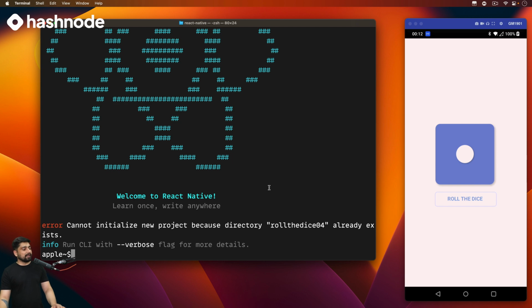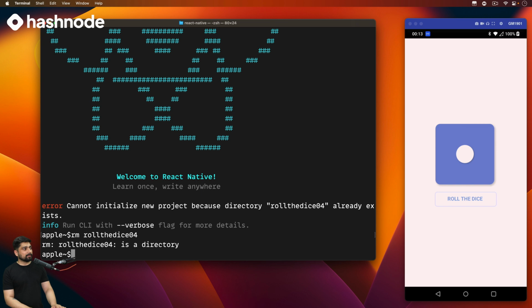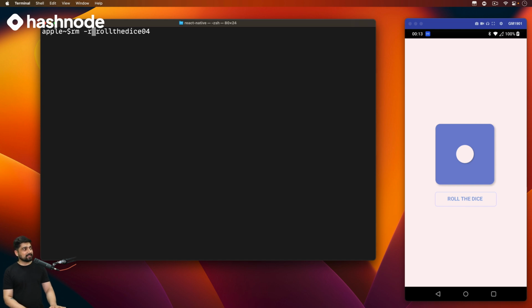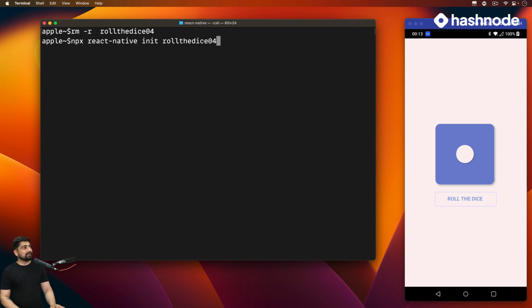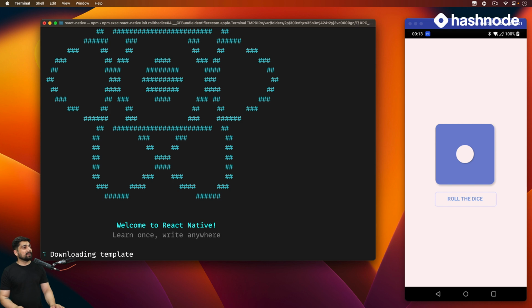This directory already exists. So let's go ahead and remove this. Oops. Forgetting a lot of things. Happens with each one of us. Let's recursively remove that and run this again. Downloading the template. Sometimes my internet becomes a little bit unstable, so probably that's the issue.